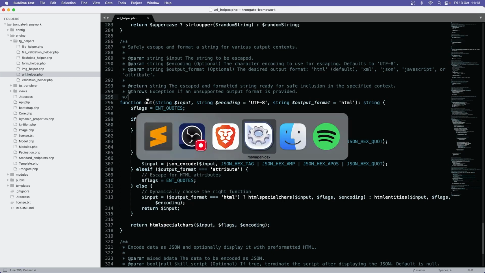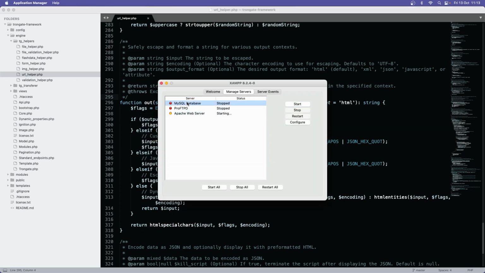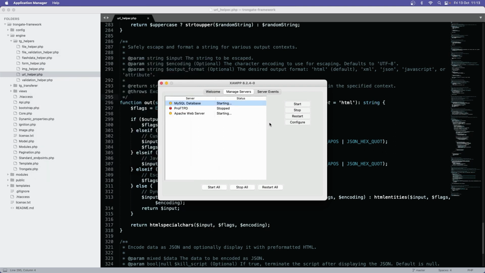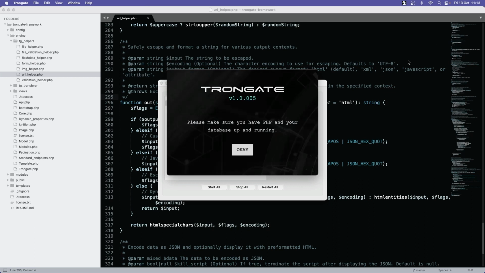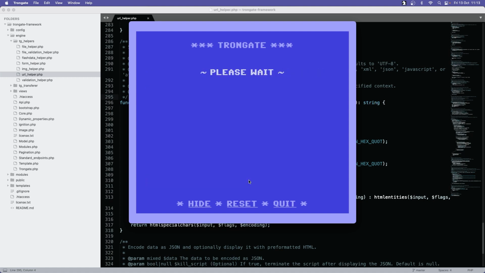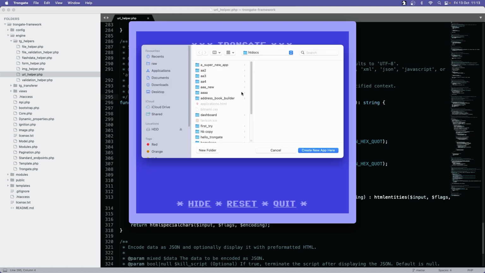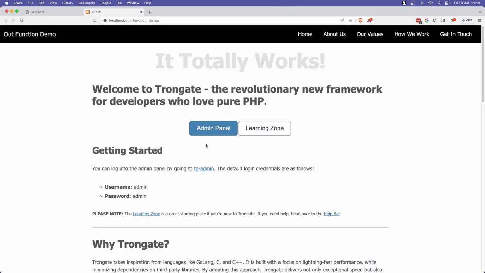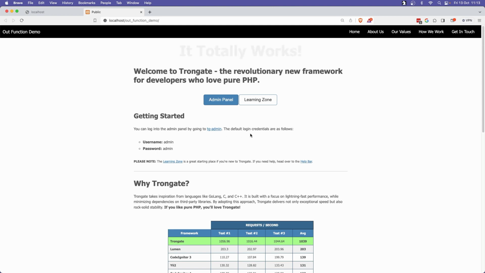I'm going to start off by starting up XAMPP, which I've downloaded, and I'm going to very quickly get an instance of Trongate up and running on my computer. So let me open up the Trongate desktop app and we will super quickly create a new app. I'll call this one out function demo. When I do this, it's going to download Trongate from GitHub and do all of the configuration and everything. And as fast as that, we now have a fabulous application.